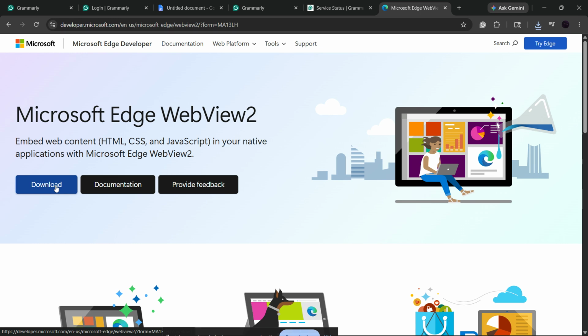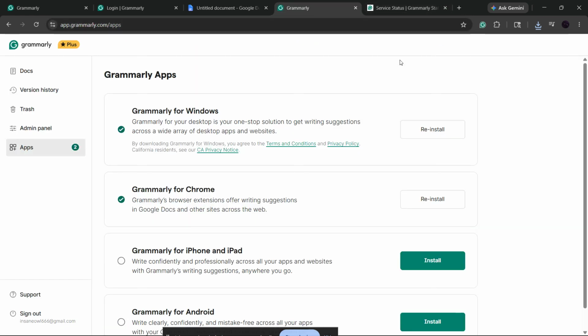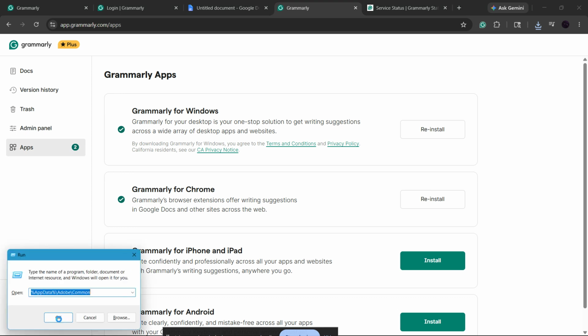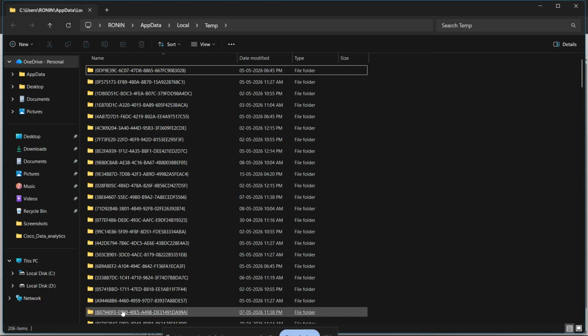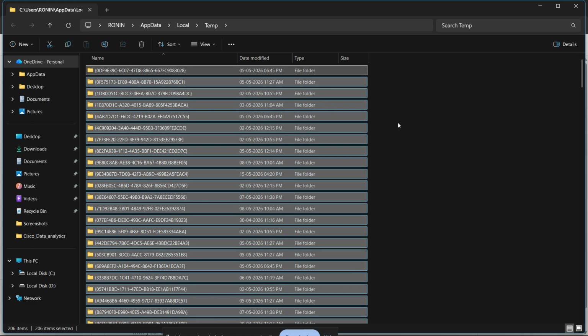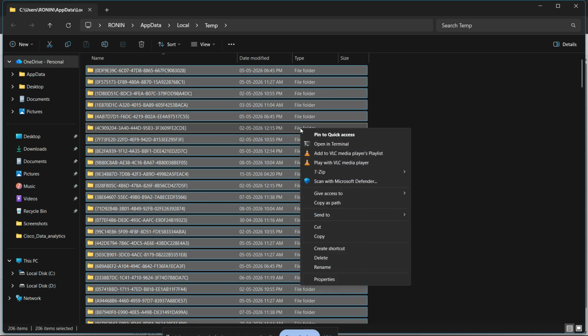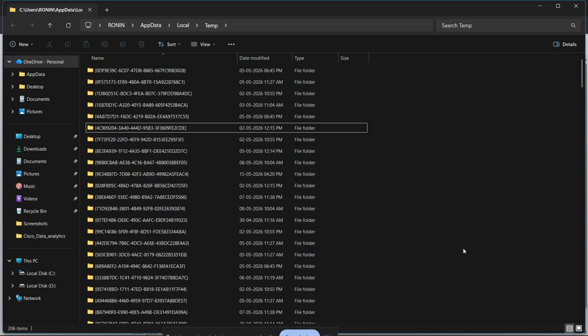Another useful fix is clearing your temporary files. Leftover temp data can interfere with new installs and cause setup errors that seem unrelated. To do this on Windows, press Windows key + R, type %temp% and press Enter. A folder full of temporary files will open. Select all the files in that folder and delete them. If some files refuse to delete because they're in use, just skip those and continue. After clearing the temp folder, restart your computer and try the Grammarly installer again.